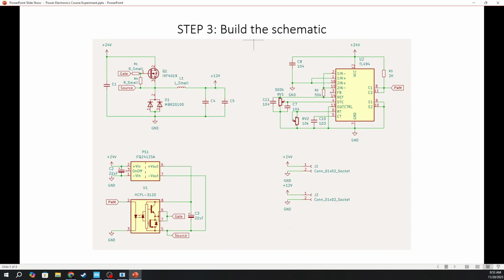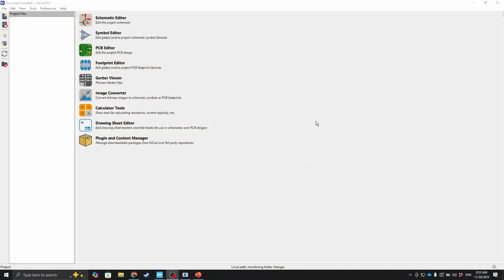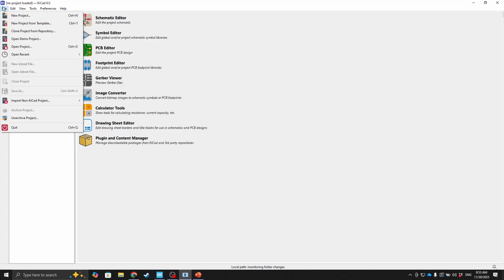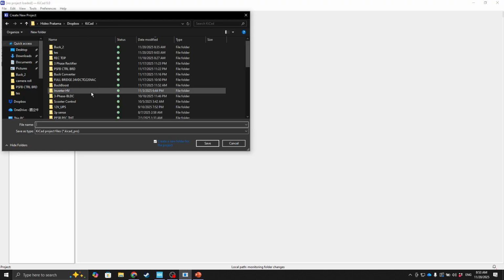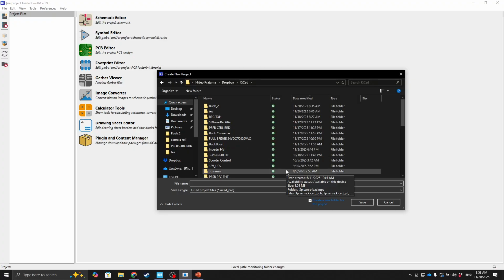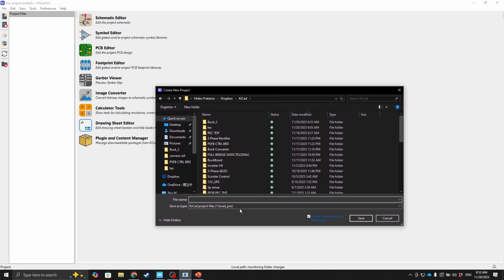Okay, so we move to the software. When you open KiCad, you will find this. After you install and start the program, you will find this page, and then in here you can go directly to file, new project, and make the new project for the PCB. Then you can put the name in here, maybe like buck converter project.